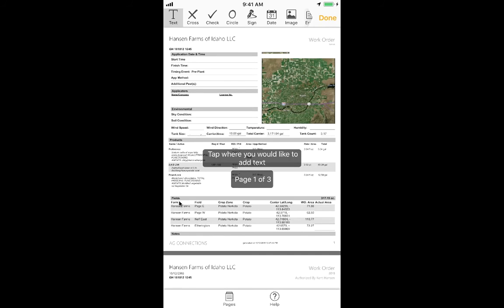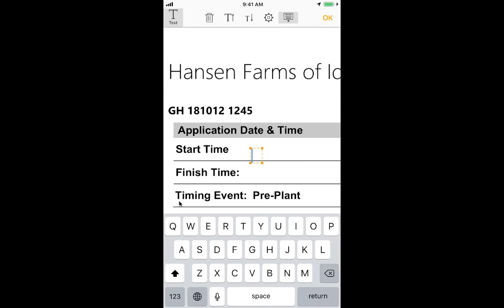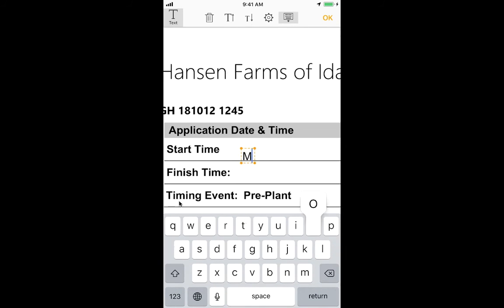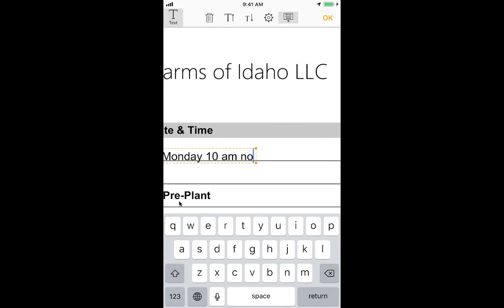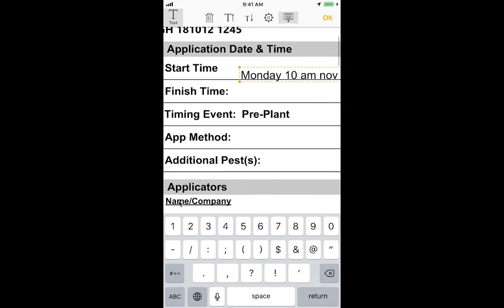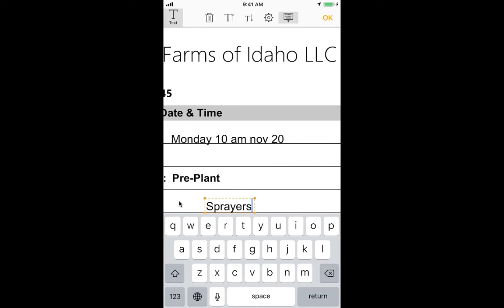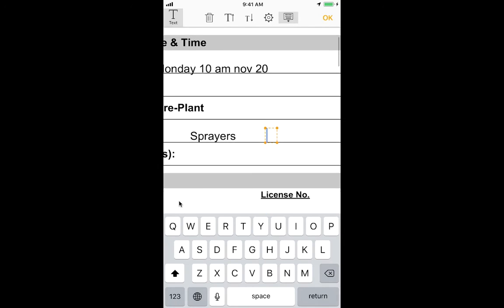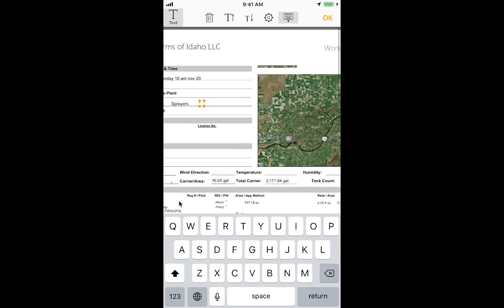So we would have a blank template, and you would be able to come into a template like this every time and just type stuff in. So our start time would be Monday, 10 a.m., November 20th. I don't know what the date is, but whatever it is. And then we could say, okay, what is our application method? Sprayers. I don't even know what you put there, but you could see we could come in and have just a template and add stuff like that.